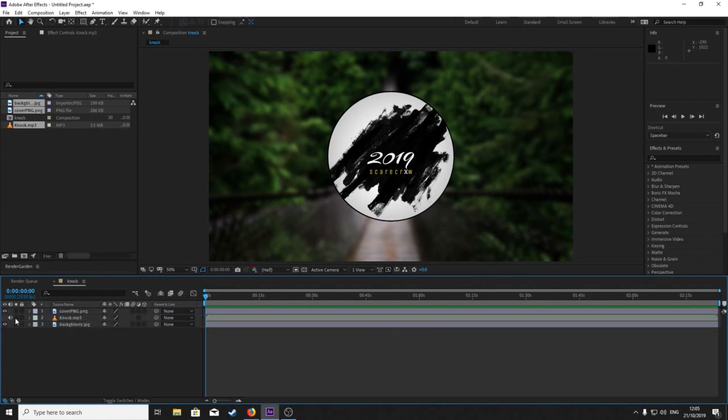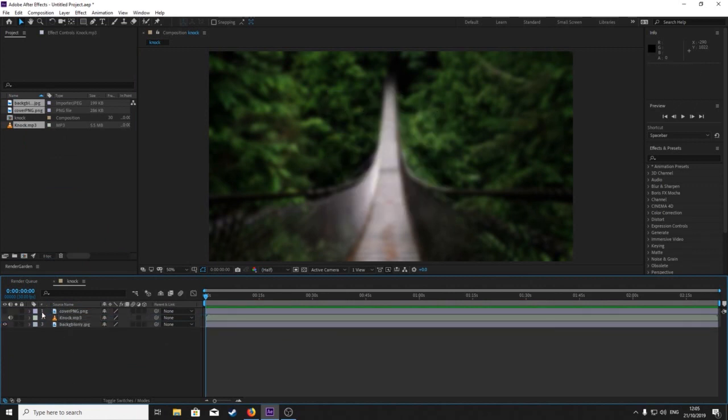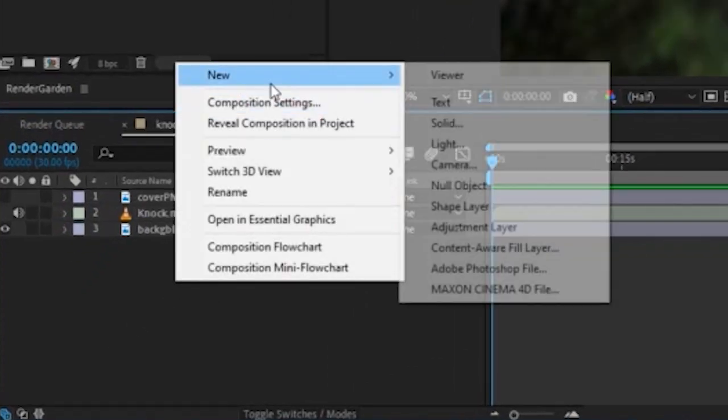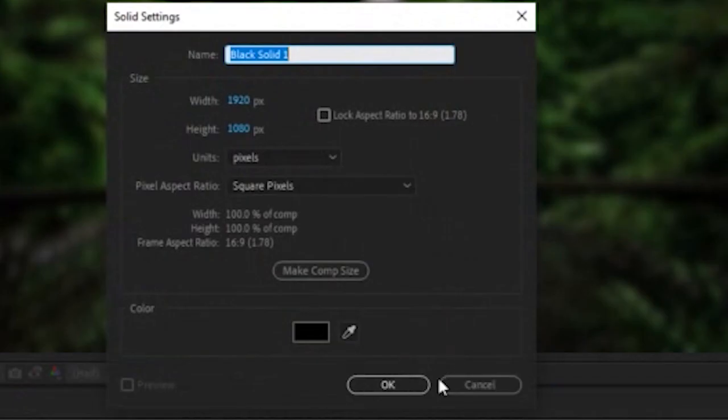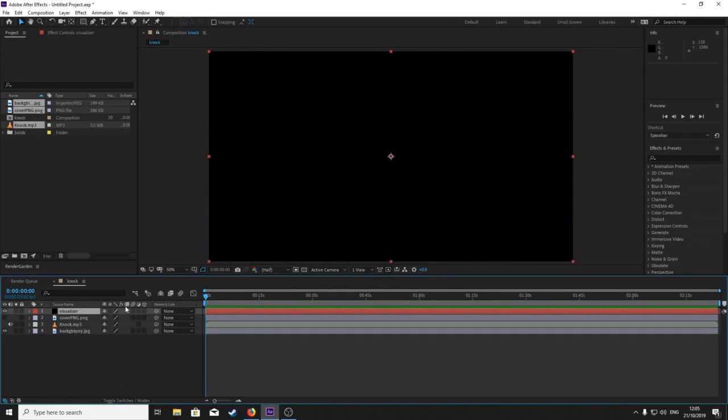Background always goes bottom, and hide your cover because we first need to add a solid element, or the solid, and you can just call it visualizer or viz for short, whatever you want. Just make sure it's black and it's the same resolution, and then hit OK, and then you have the visualizer.